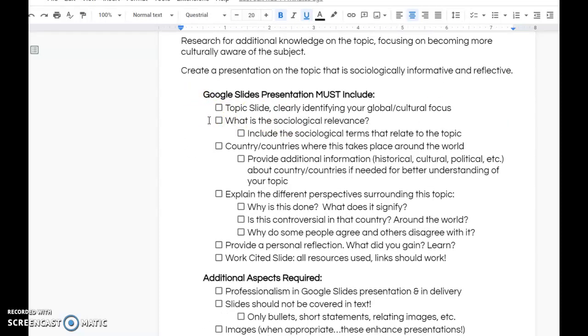Some sort of topic slide that clearly identifies what your topic is. You are going to have slides that discuss with me what the sociological relevance is of your topic, where around the world a country or countries this particular topic takes place, and then find some sort of additional information that further explains the understanding of that topic.